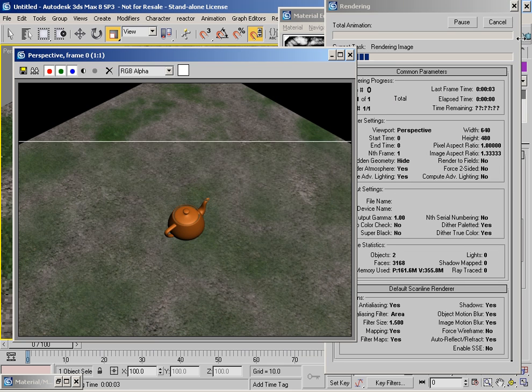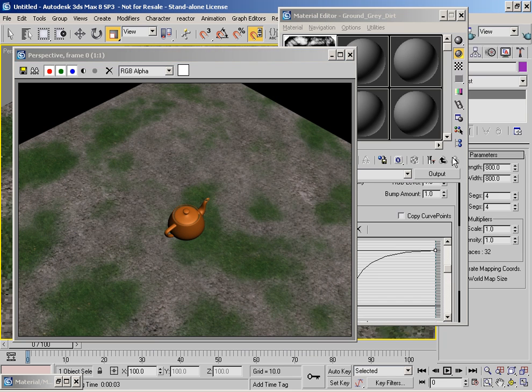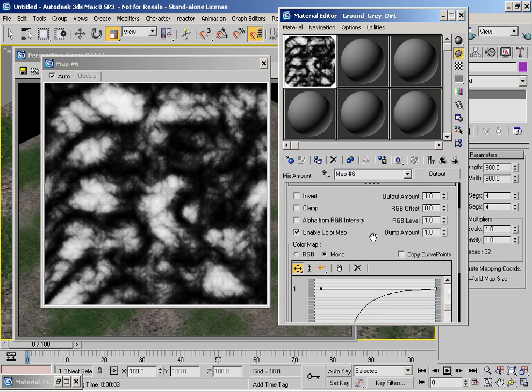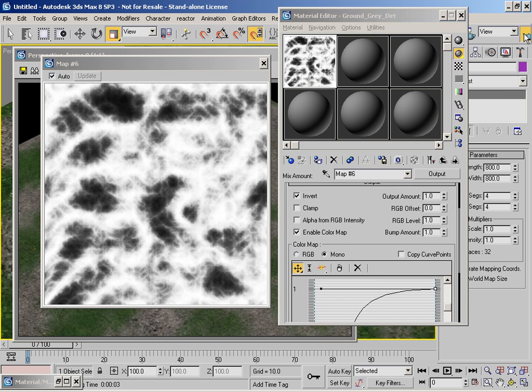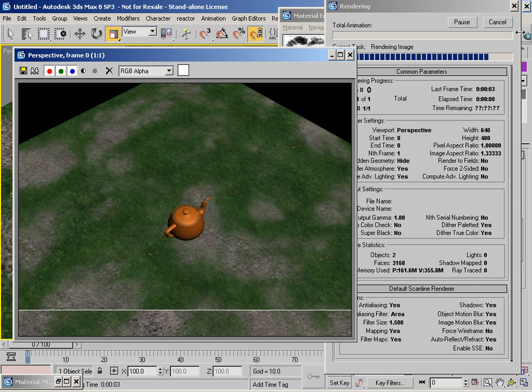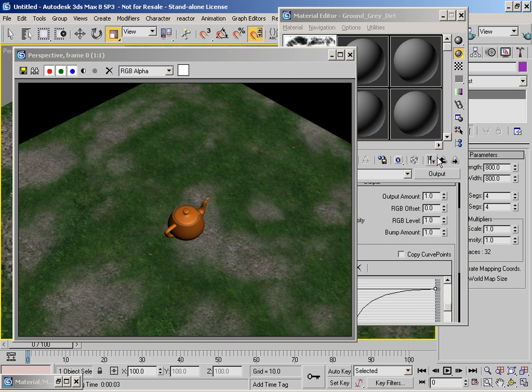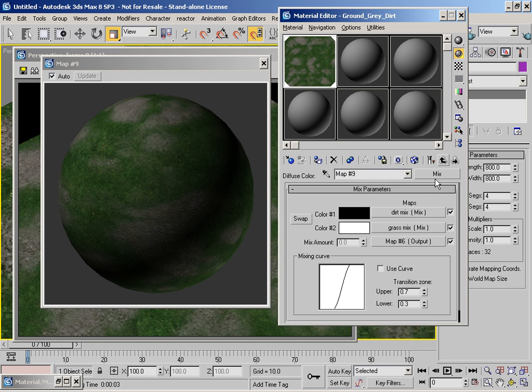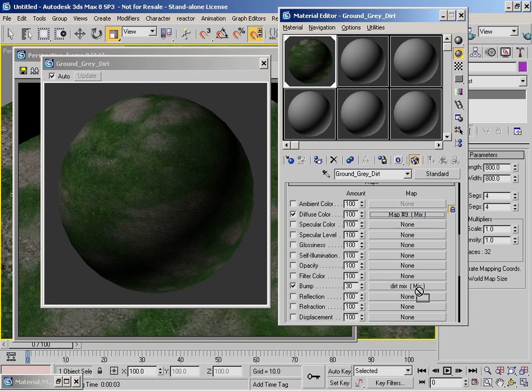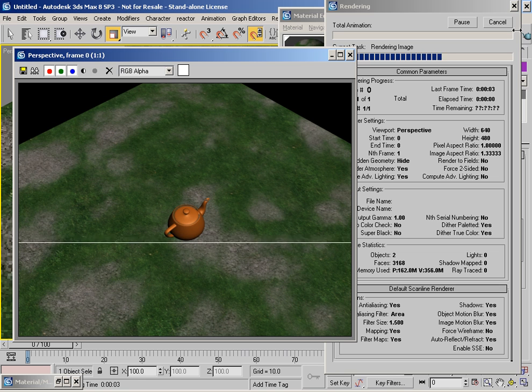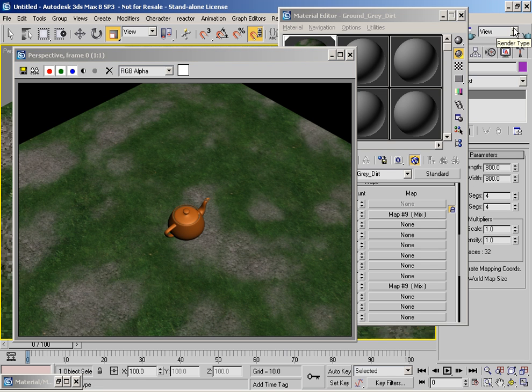So let's have a look at the result of that. So we see some patches of green. I think, to be honest, what we need to do is invert that. And that's our end result. So finally, drop that into the bump map. I think maybe increase that to about 60, and then we'll render that out again. So that's basically our finished mixed material. So we've got some nice patches of green with some texture here as well.